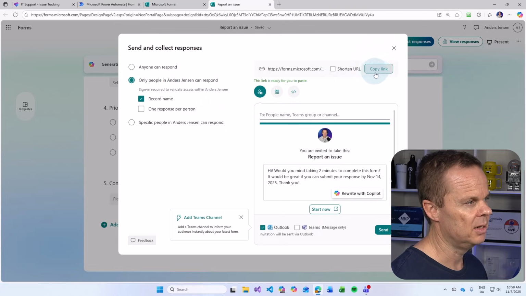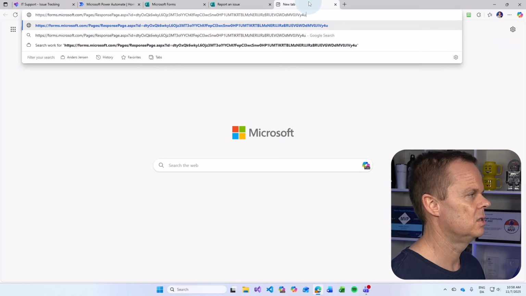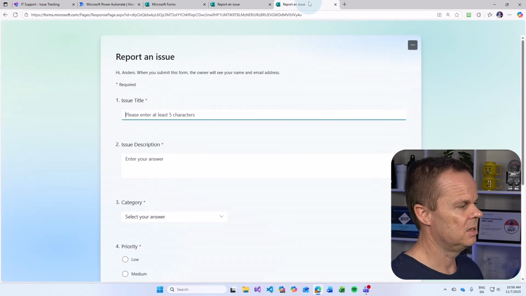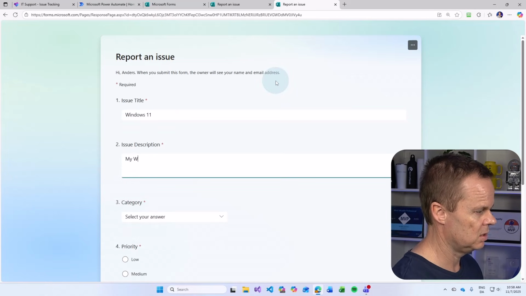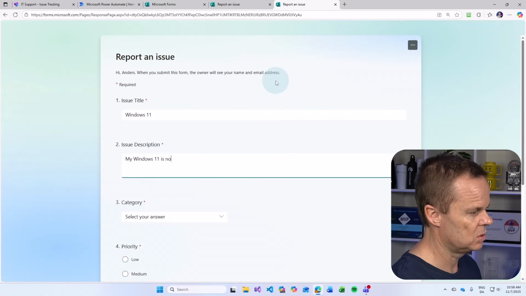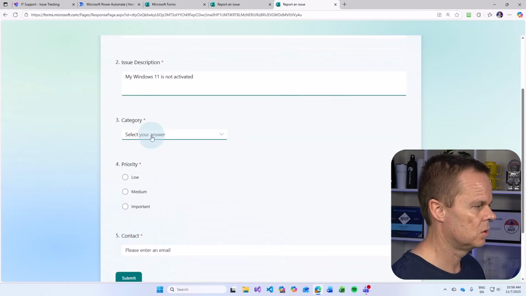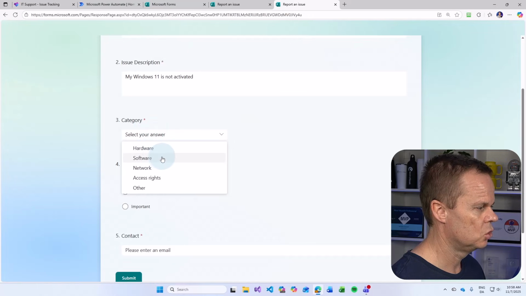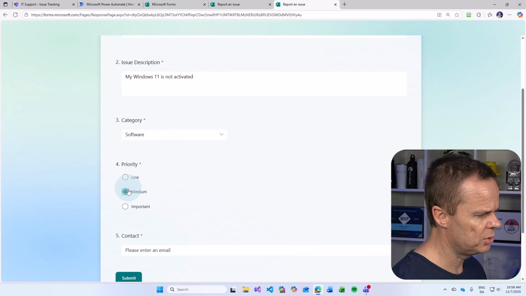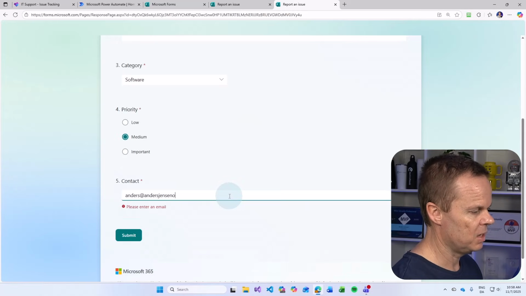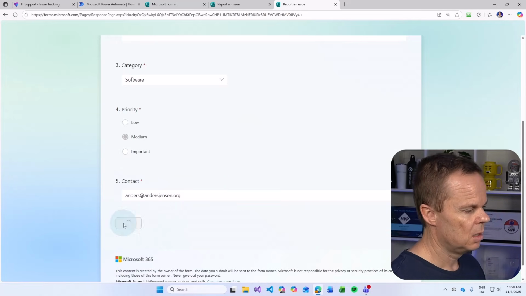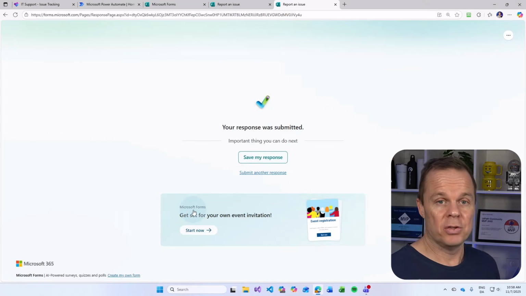I can copy the link. Let's go see it in action. So if I paste it in here, we have the issue title. Let's just say Windows 11. And I can say my Windows 11 is not activated. So this is a category software. A priority could be medium, and then I could put in my email like this. But right now nothing happens.